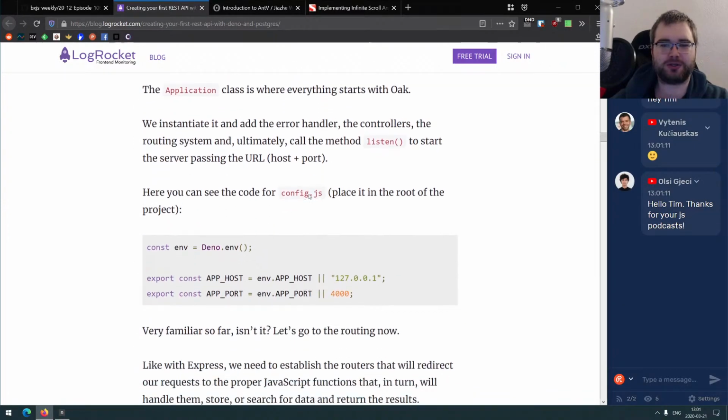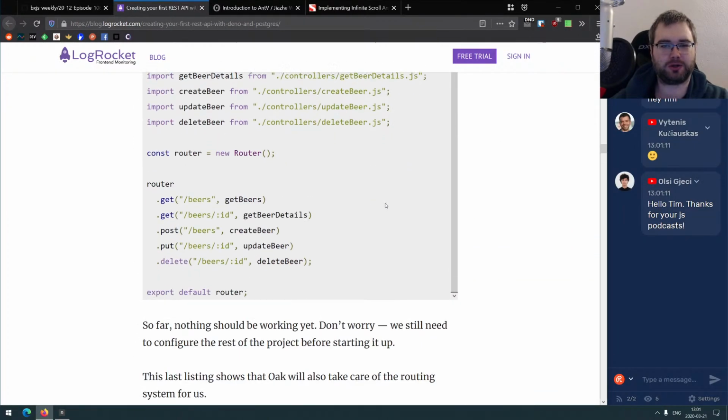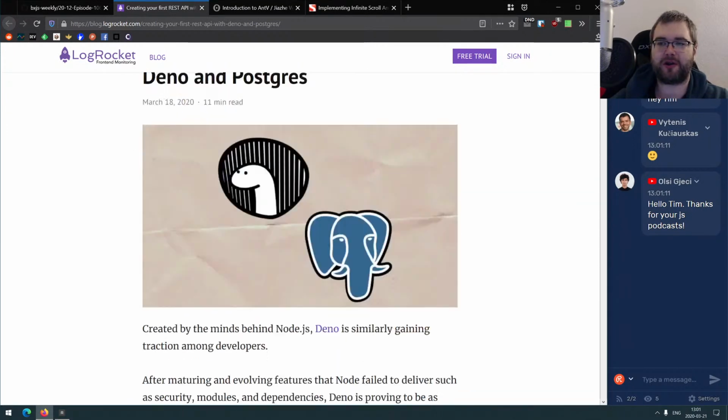So if you wanted to dive into Deno and wanted to build a simple REST API that talks to a database, then this is probably a very good starting point.